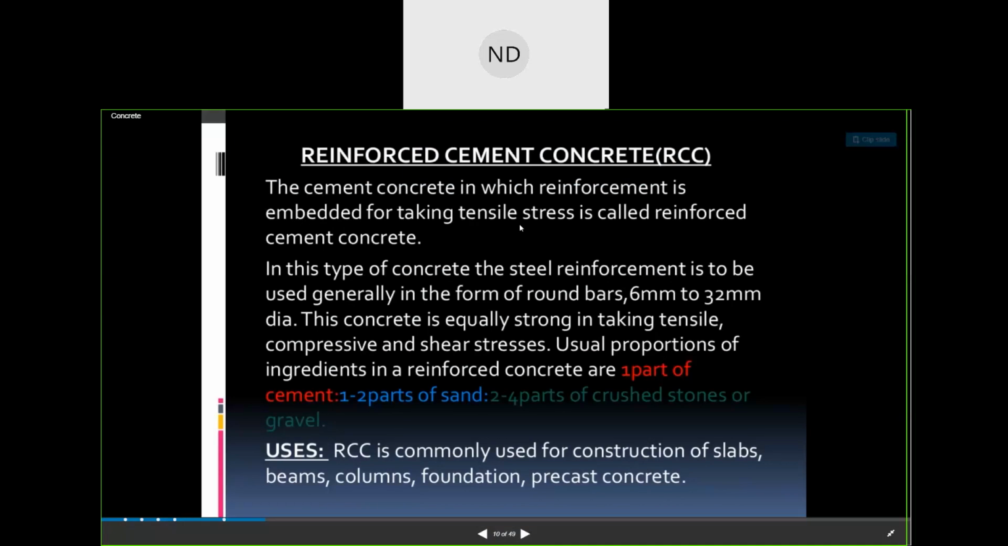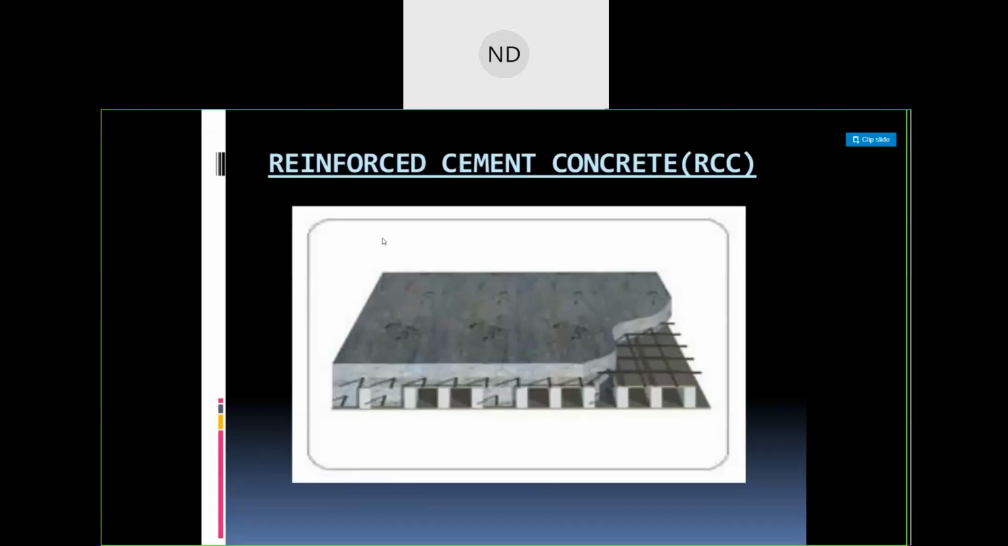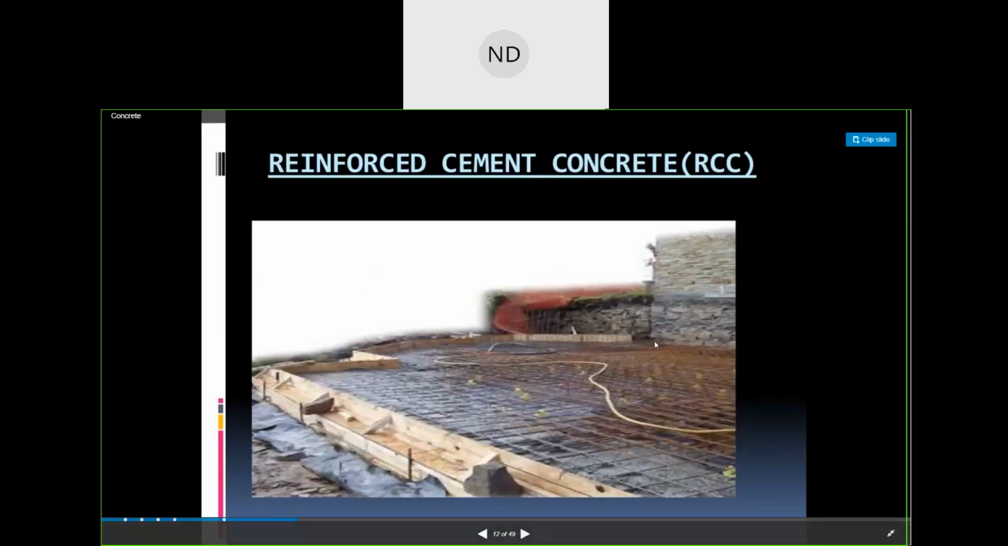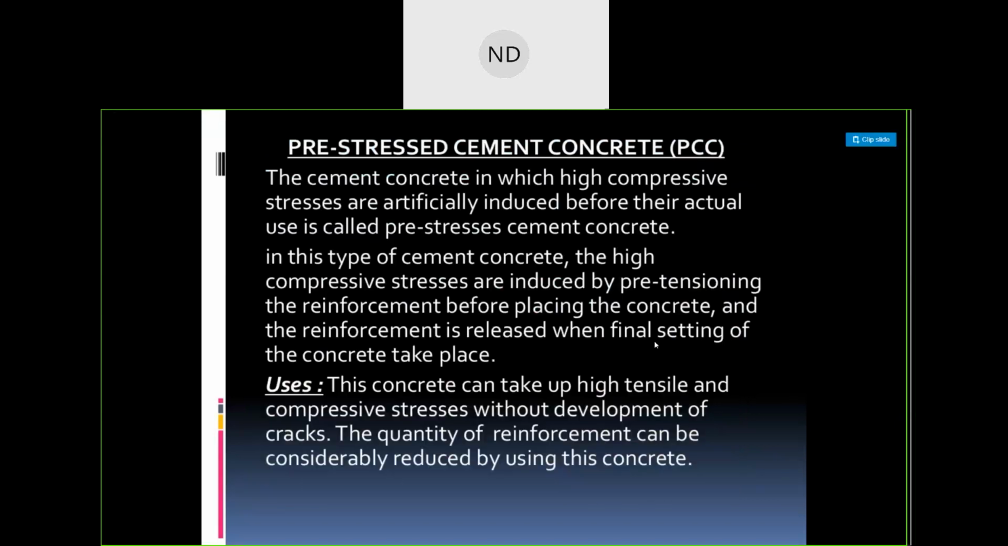I'll show you. This was the reinforced cement concrete, RCC, where you use these rods. These are some pictures of RCC. Now what is pre-stressed?